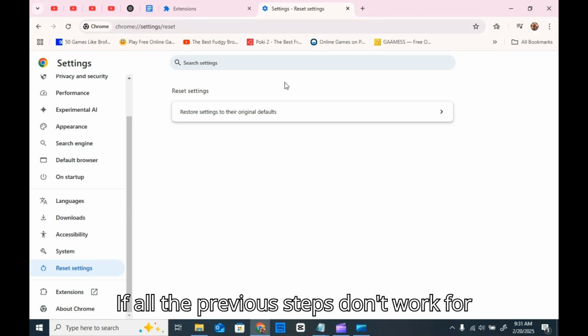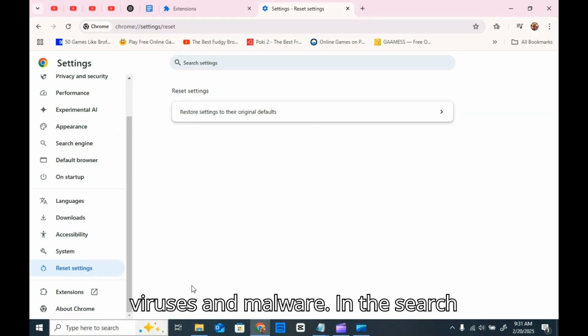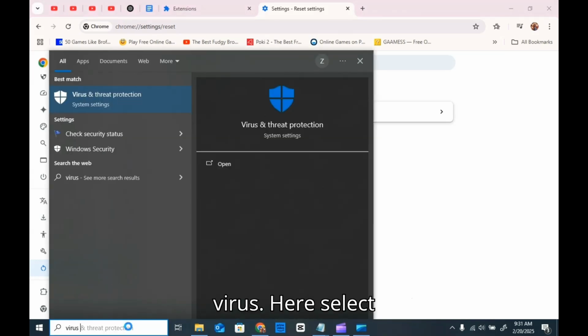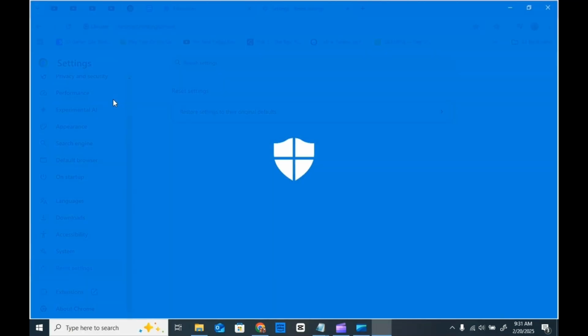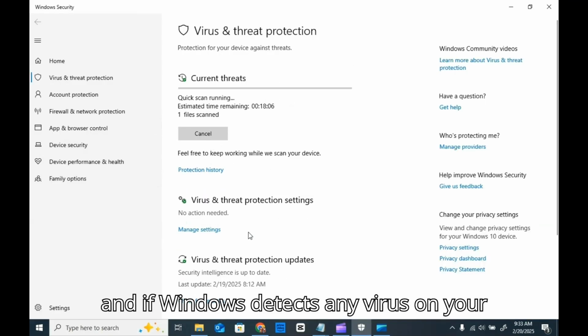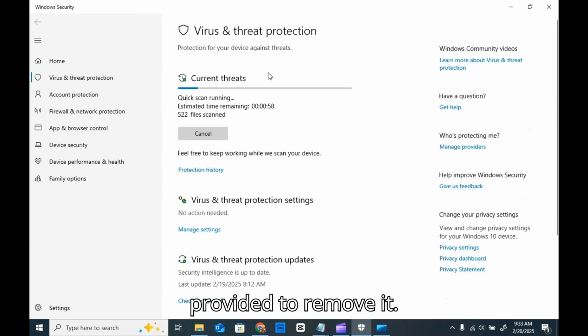If all the previous steps don't work for you, scan your system for viruses and malware. In the search bar on your computer, type virus. Here, select virus and threat protection. Here, perform a quick scan, and if Windows detects any virus on your computer, follow the steps that will be provided to remove it.